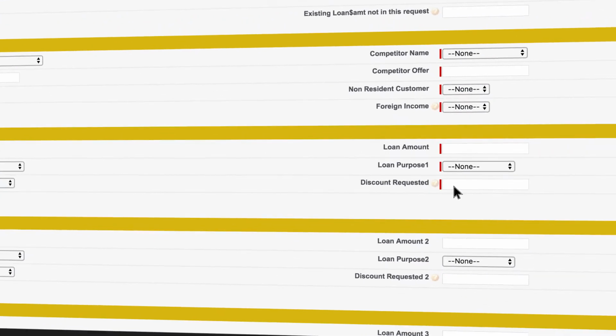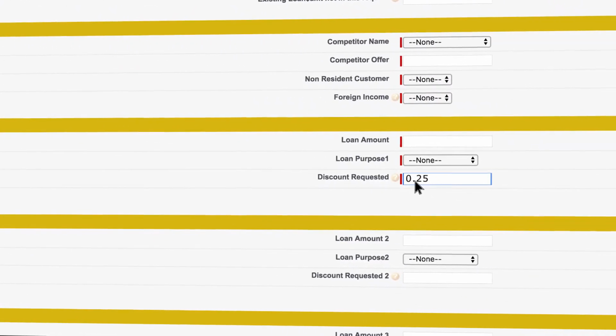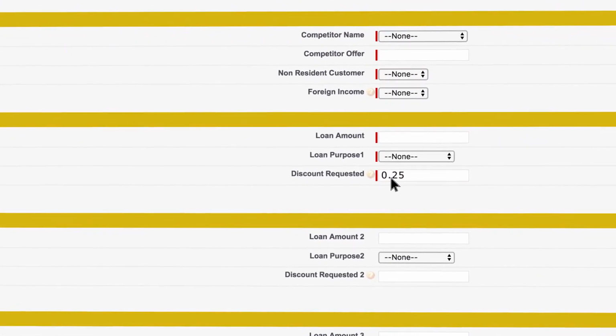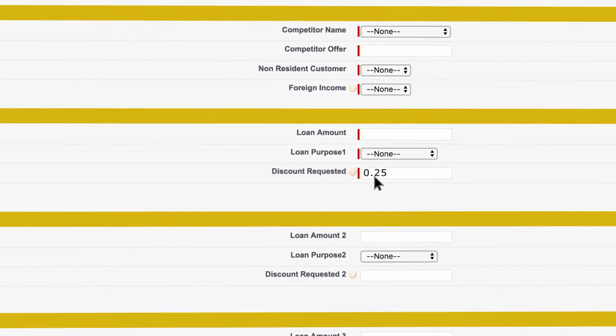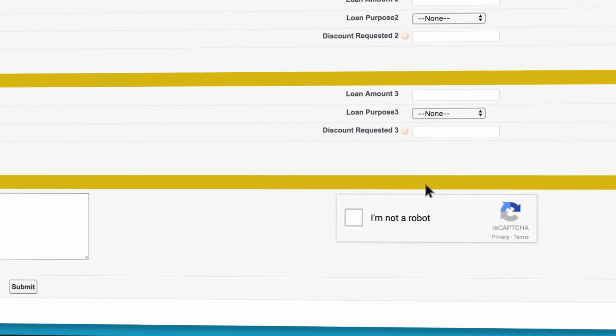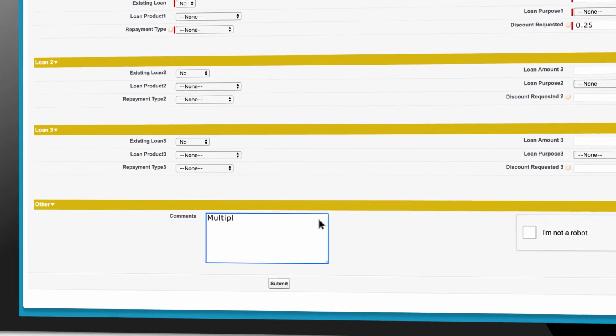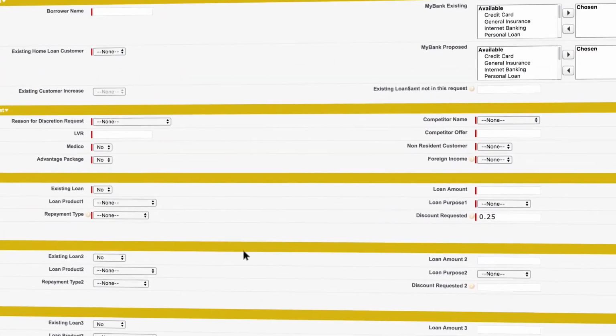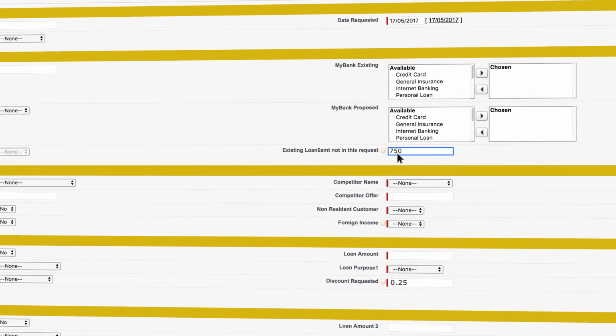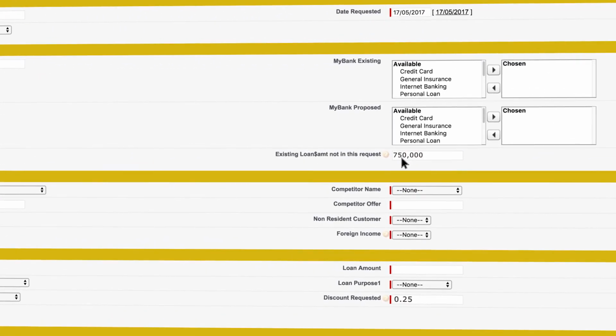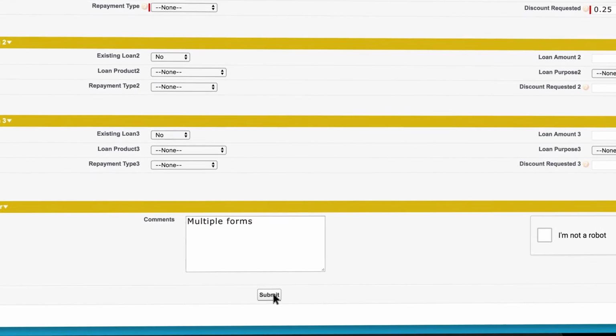The discount requested is the discount you're seeking off the standard rate, inclusive of any Advantage package discounts, if applicable. If you have more than three loan accounts, please complete two forms and note that there's more than one in comments. And remember to reference the loan amounts not included in the current form. Then once you're done, click Submit.